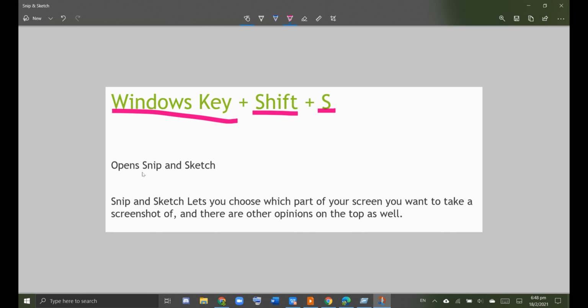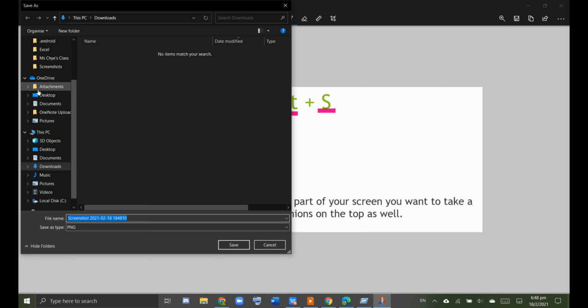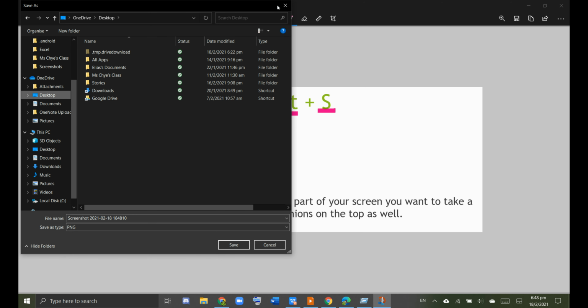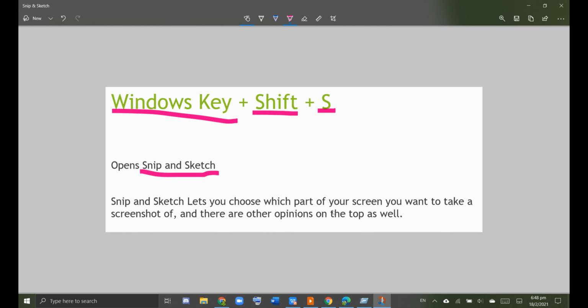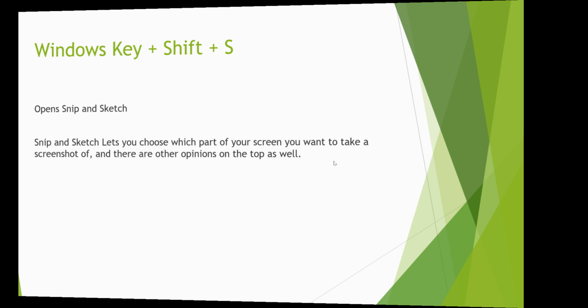But then once you snip, it doesn't automatically save to your computer. You have to press the save button and choose where you want to save to. But after you snip, you can paste it anywhere without saving it to your computer. If you want to edit it and then you also want to copy it to send to someone else, you can click on the copy. And then the annotations will come in as well.